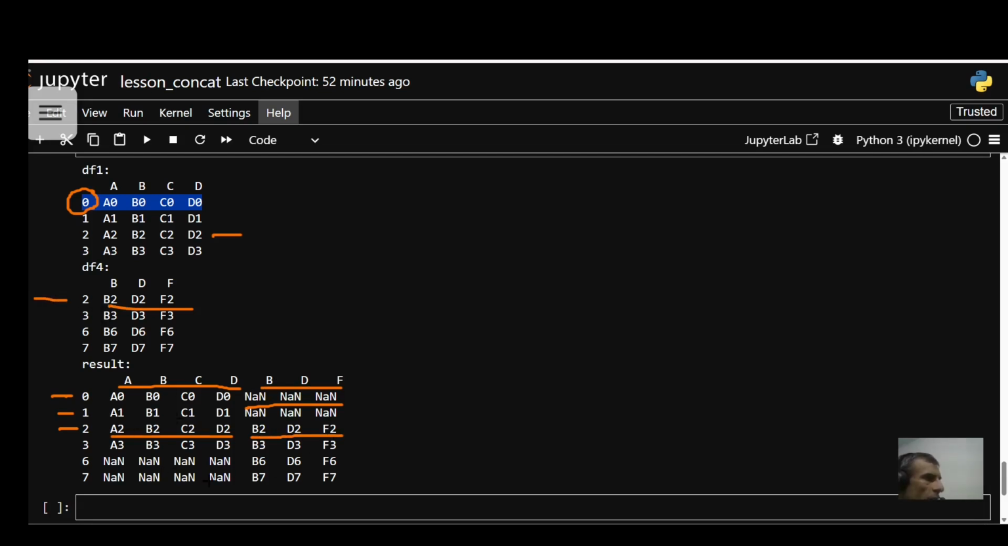Now it comes over here. Let's look at this 7. So 7 does not exist over here, right? In this case, index 7 does not exist. Index 7 is only present over here. Because of that, it's going to put NaN over there, and then it's going to put the index 7 values over here: B7, D7, and F7. So that's what's happening over here.